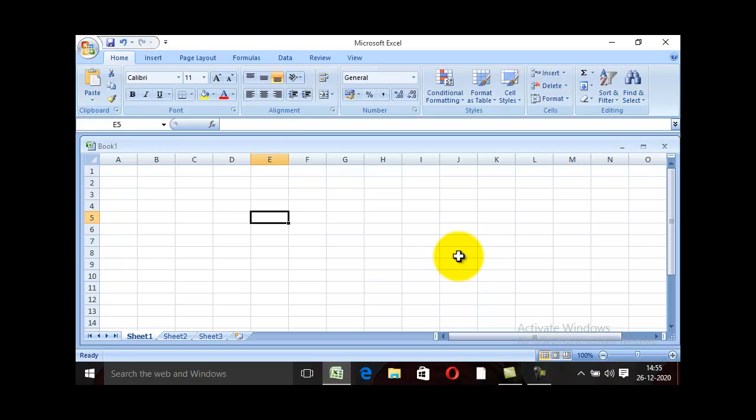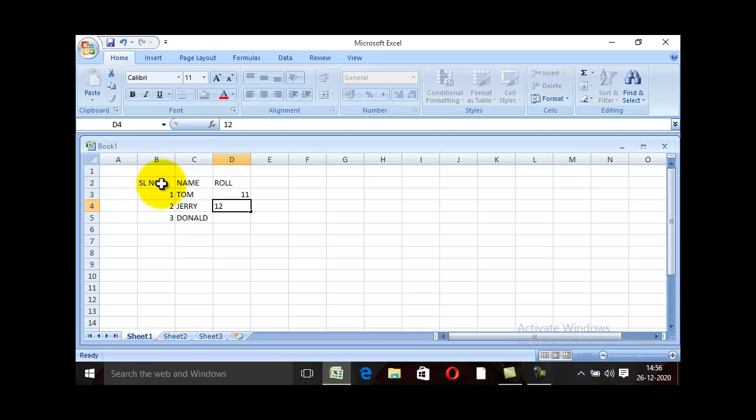Now let's see what are cut, copy and paste commands. Cut, copy and paste commands can be easy. Now for that I have to write something here. Now let's see, I'll write something like serial number. Suppose I write a name, then a roll number. Okay, this I'll write only this 2, 3. Roll number is what I write here. 11, 12, 13.